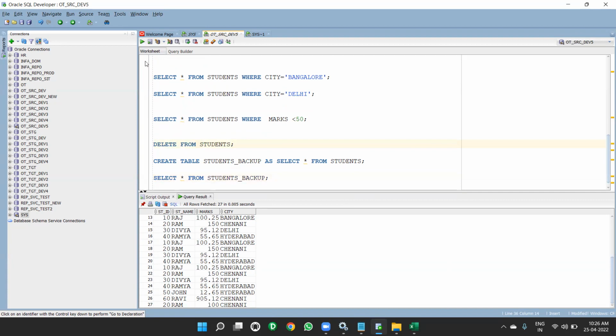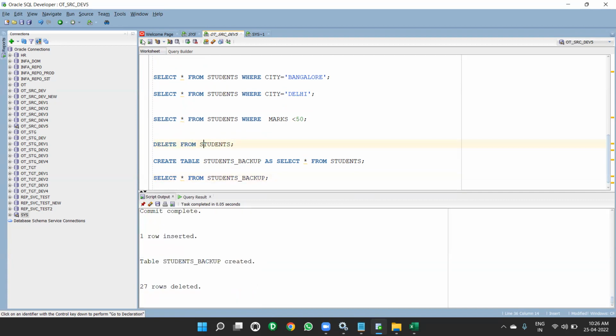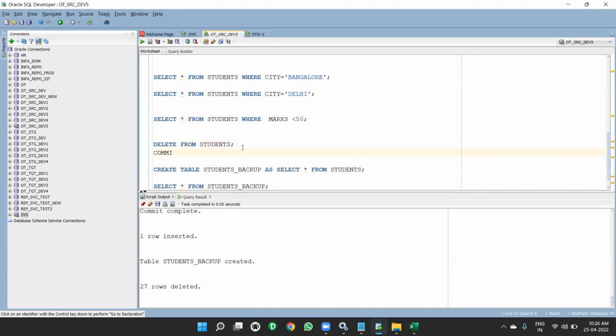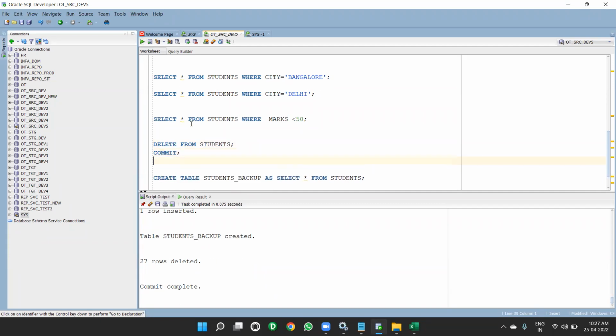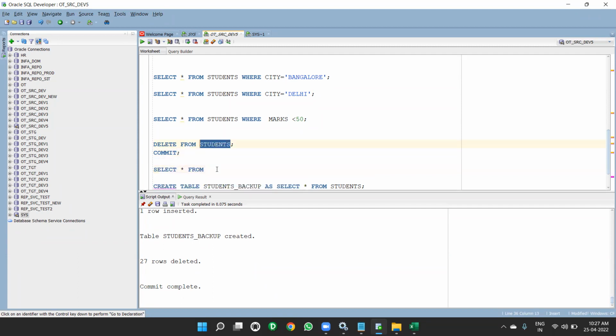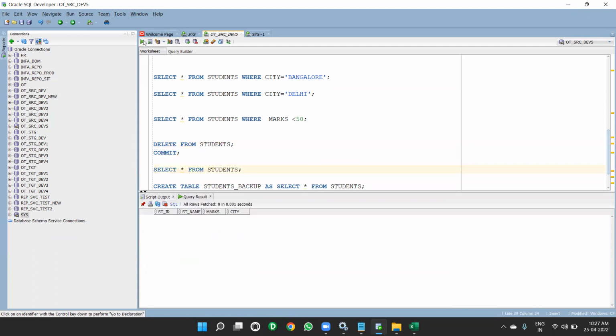Now you can delete the records from the students table. Delete from students. 27 records got deleted. After a DML statement, you have to use a commit. You have to save it. So saved. Now check how many records are in the students table. Select star from students. 0 records will be there. Yes or no, please? So yes, to delete all the records from a table, delete from students.